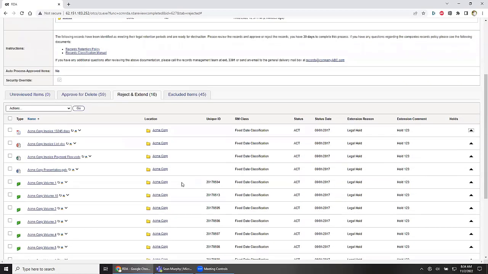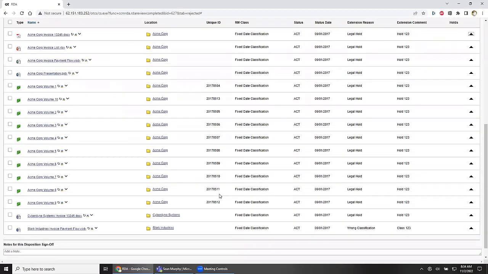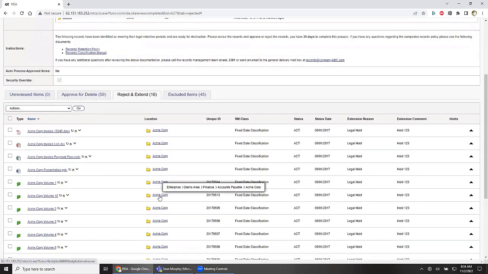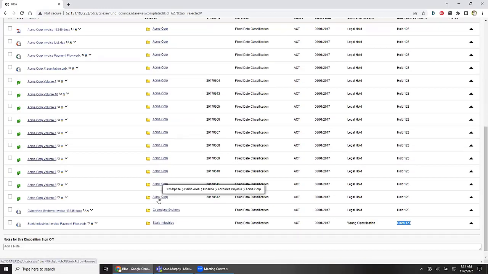Now, in this case here, we have 2 of our items that said one should be a hold, and the other one had the wrong classification. So what we have the capability here directly from the RDA tool is to take actions on these. And in this scenario, Cyberdyne Systems should not be hold 1, 2, 3. That's for the Acme Corp. So there's an error that the approver has performed.